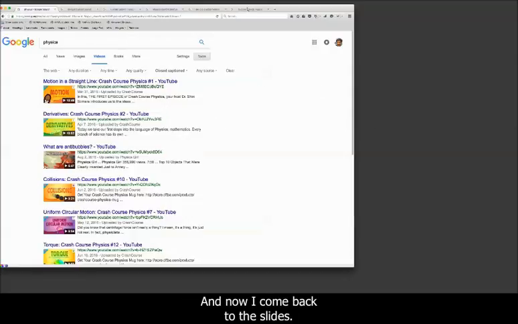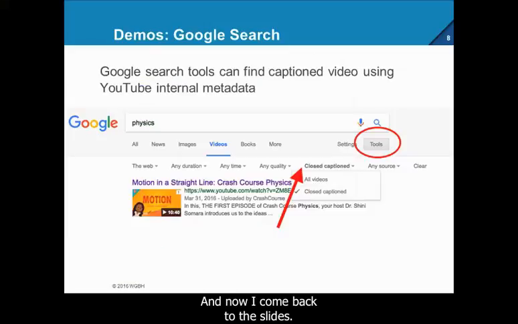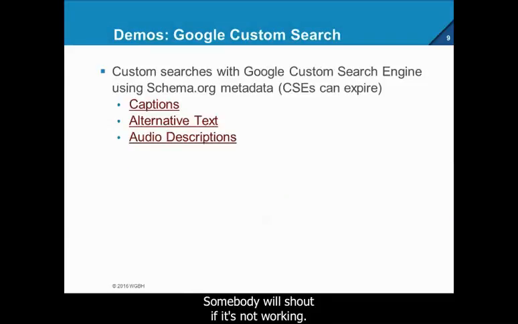And now, I come back to the slides. Does everybody now see slides again? Somebody will shout if it's not working. Yes, we can see them.